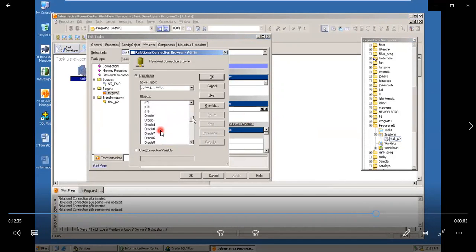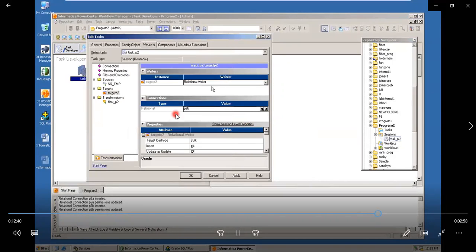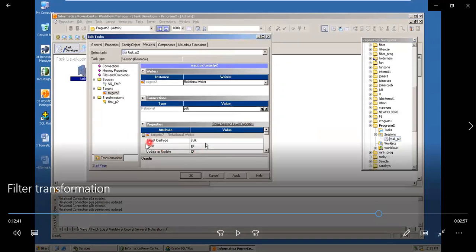P2b, click on p2b. Okay, that means selecting that one. A very important one is the target load type.